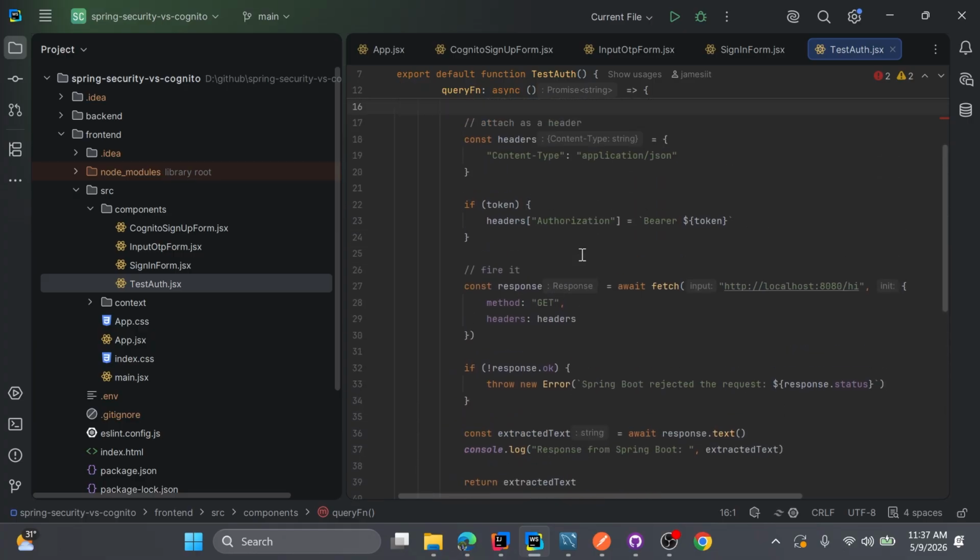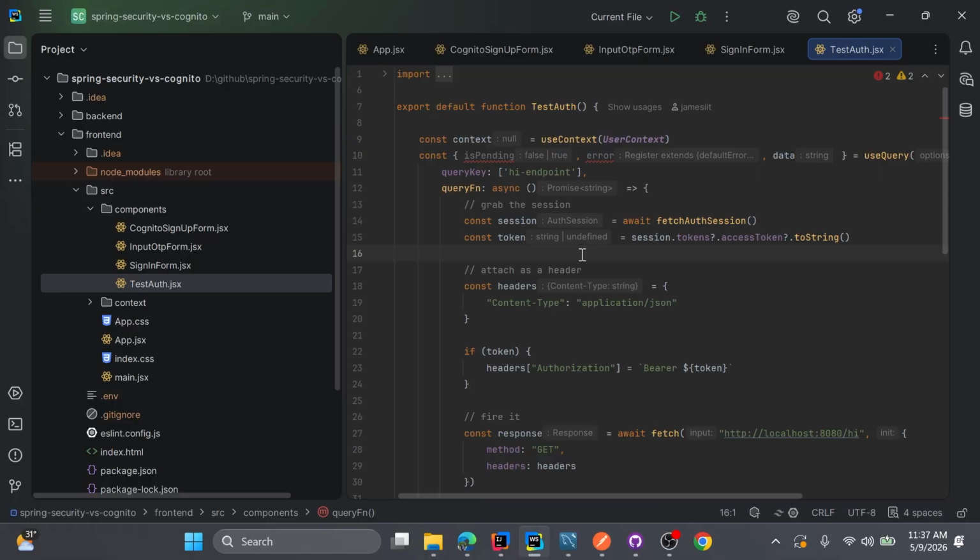TanStack Query is used for, of course, not just our API calls, but it takes care of a lot more things like caching, session management, and such. So TanStack Query is quite superior.